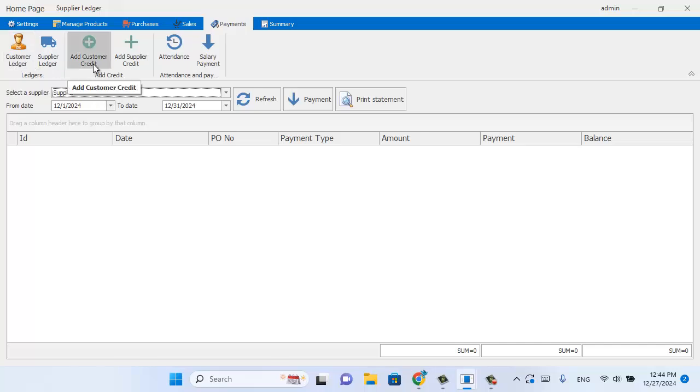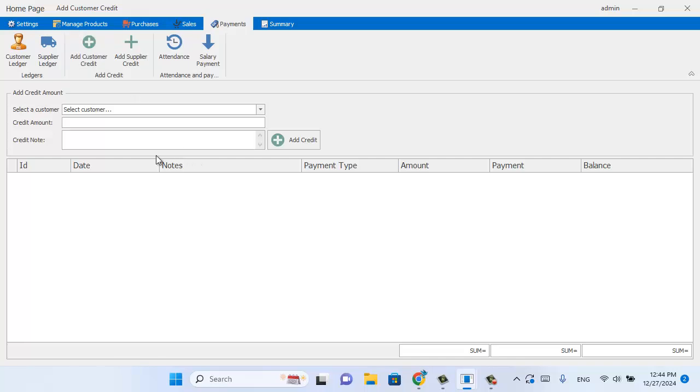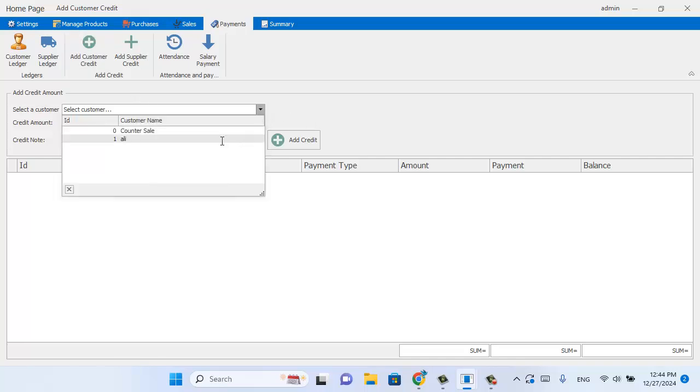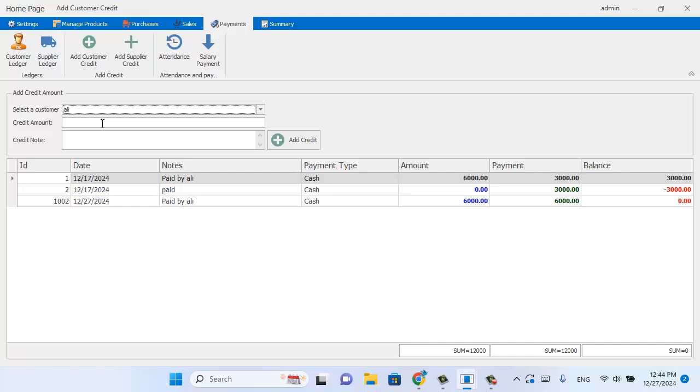You can also add customer credit. You select the customer here, and then you can add the credit amount, and then you can add the notes with the credit. So you can do this if you start your business in this software, and if you have some customers and want to add credits to them manually, this is very beneficial.